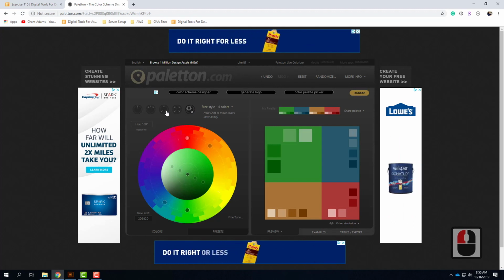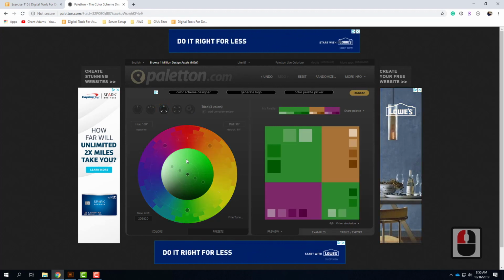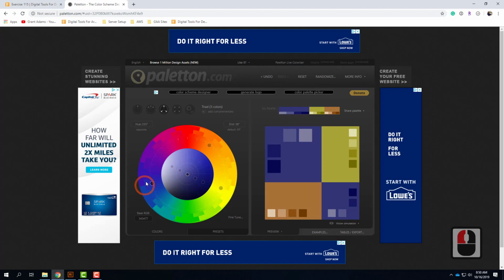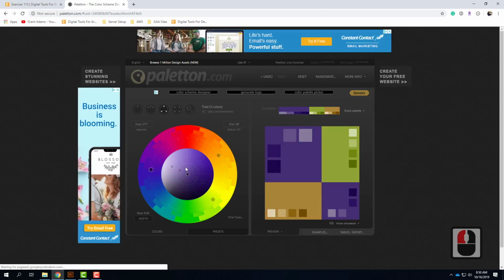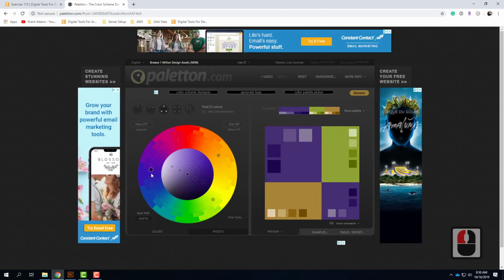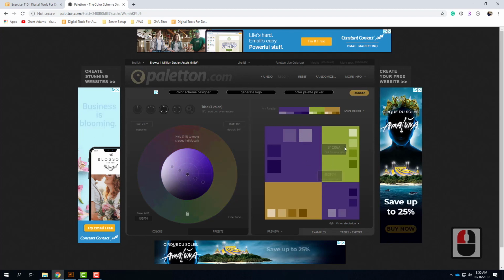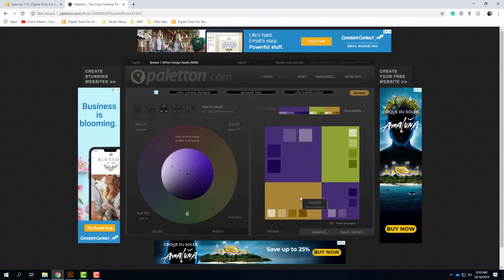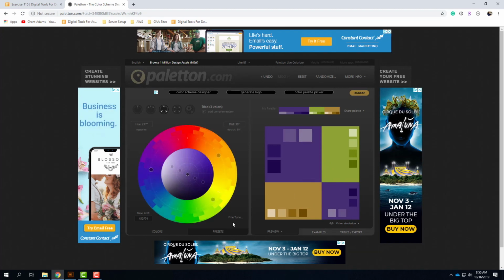I'm going to use the split complementary, and I'm going to pick a primary color. Maybe it'll be that one, where I have kind of a purple color, and then I have a green, a lime green, and kind of a gold that go with it in terms of split complementary. So once I've decided on 3 colors that I like, I need to go over and find a way to save these colors. And so first off, I could hover over these colors, and I could write down the hexadecimal values of the colors. This is a way of repeating colors.